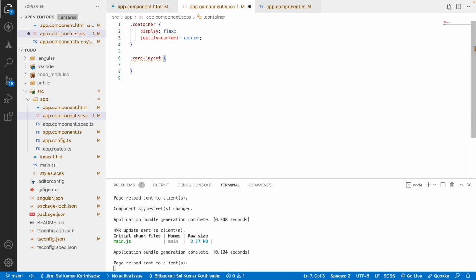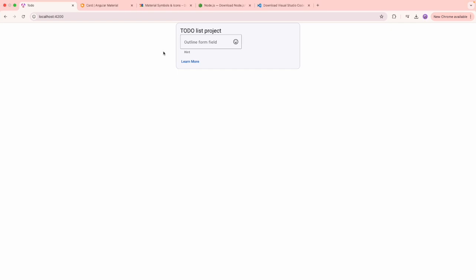If you want to use Bootstrap for our stylings, you can use that Bootstrap as well. Just install the Bootstrap over here. Now what I'll do is I'll give a width of 500 pixel and save this. Now go here, it has a 500 pixel width.